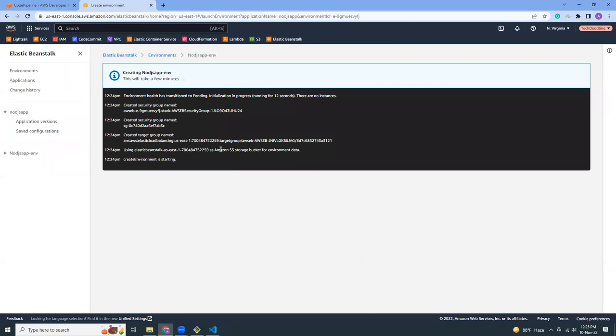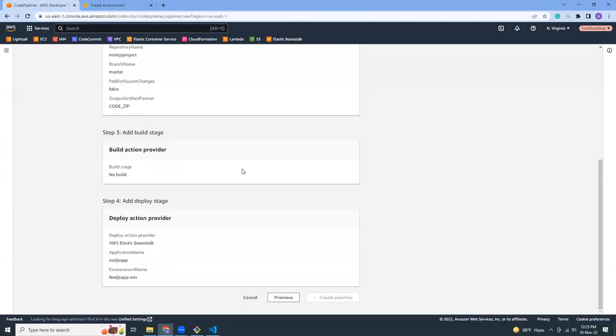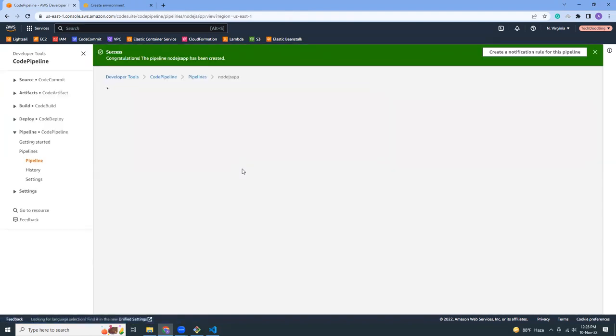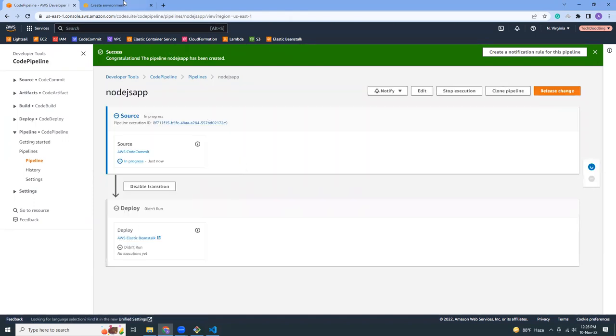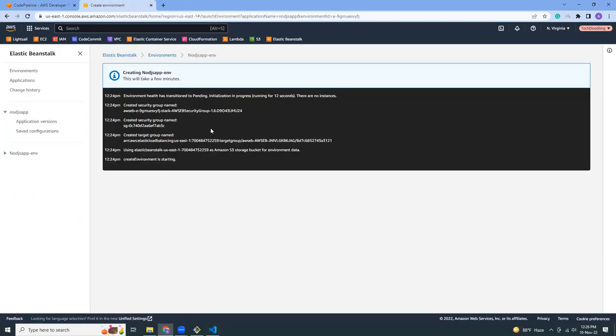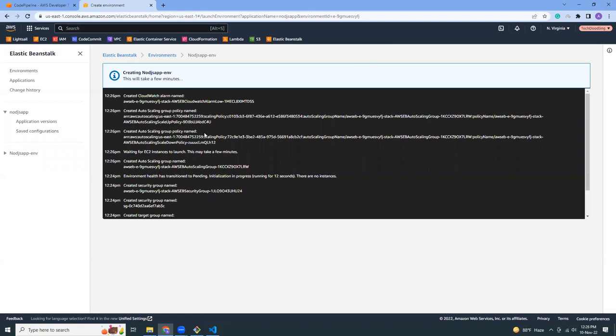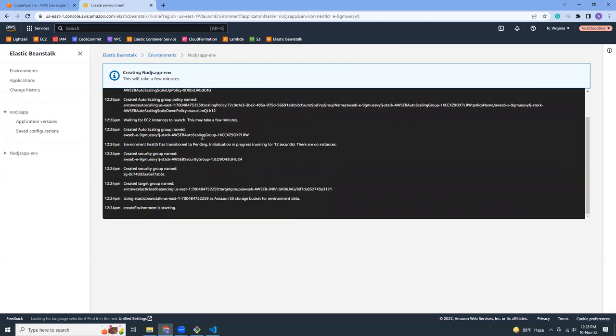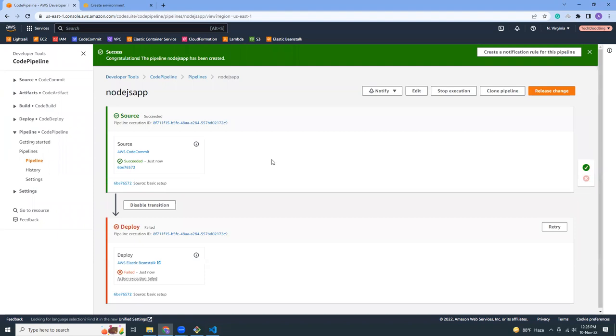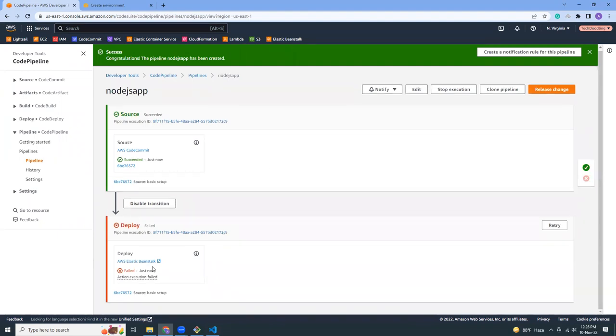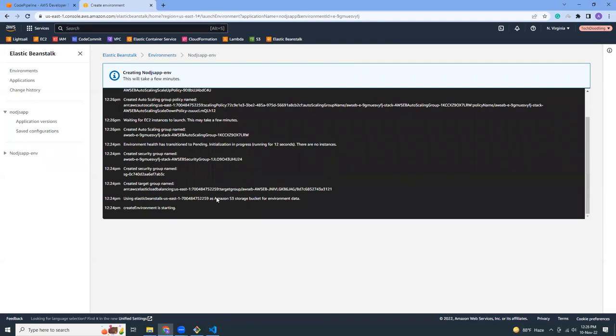The environment is still under construction. This is still taking time, so let's wait for that. This might take around a few minutes. Okay, we made some progress here. This will also take some time, and it immediately failed. Why? Because our environment is still not ready yet. So just wait for one or two more minutes here. I can actually pause the video.